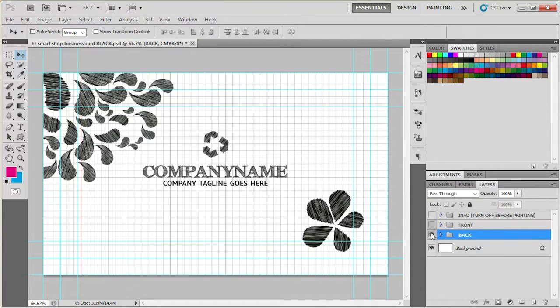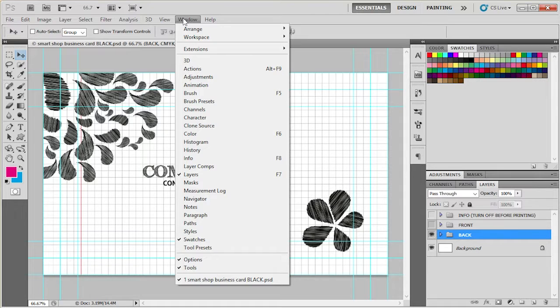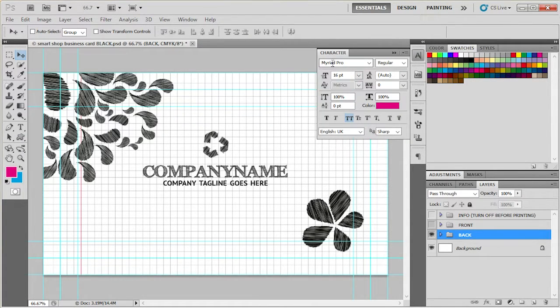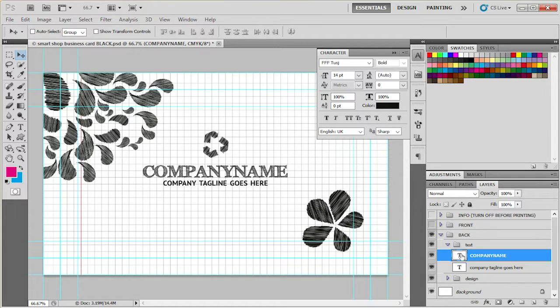Now let's move on to the back and let's edit the text. First, let's open up the character panel. If you don't see the character panel, go to Window, Character, and here we can edit fonts. You can change things like the font family, style, size, kerning, leading, whether you want it to be all caps, small caps, etc. So when I go to the font layer, you can see what font family has been used. Now I can change the font family completely, or I can just change the style, or I can change just the size.